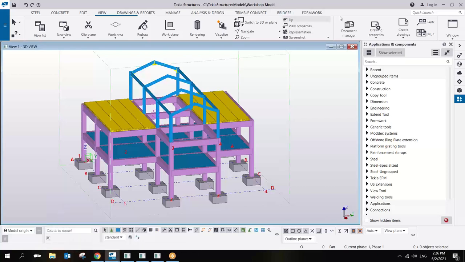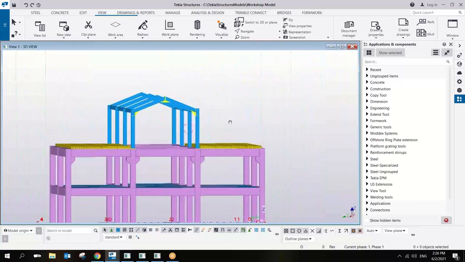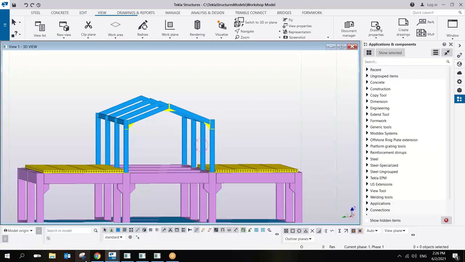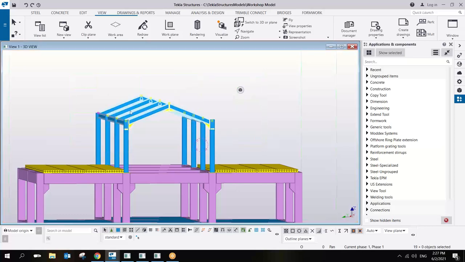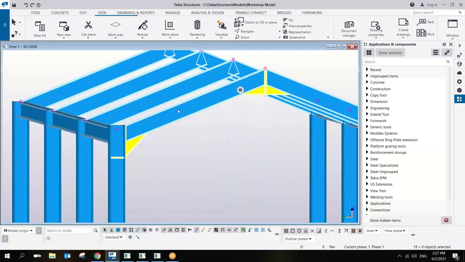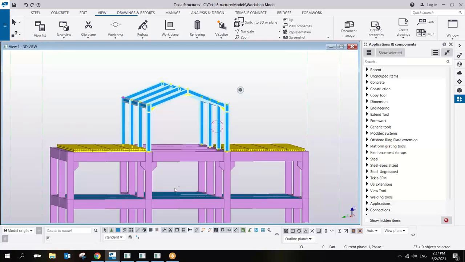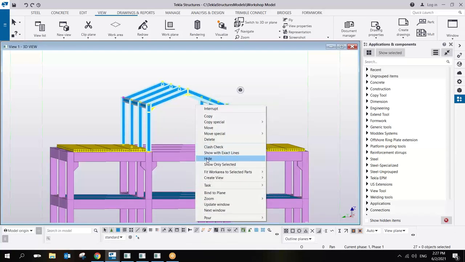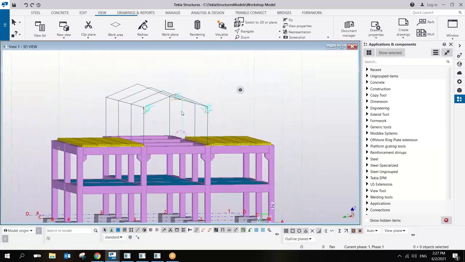Let's continue. Under the navigation, there are some options here in case we want to hide some elements. Let's say this structural steel, I want to hide this one. If I select from right to left, a cross window, everything will be selected. But if I select from left to right, it will select only the rafter and the beam. So right to left selects whatever the cross selection touches. If I right click and then click hide, all the structural steel part is hidden.